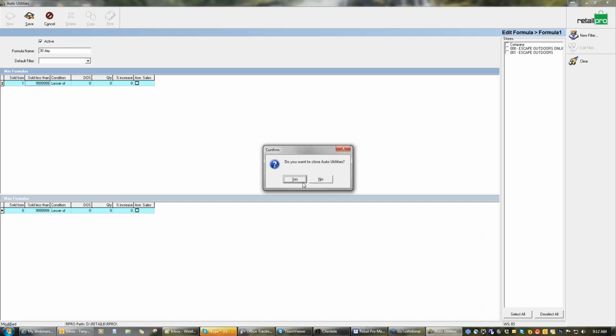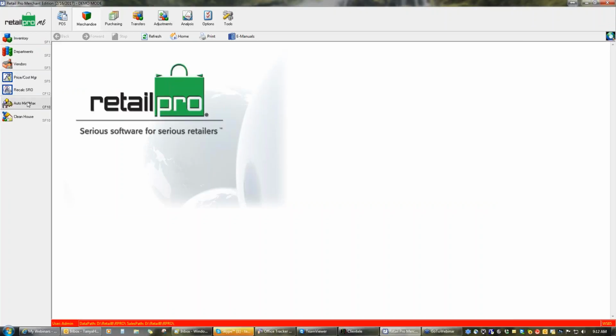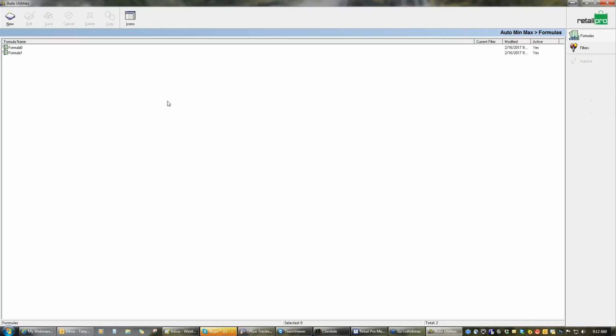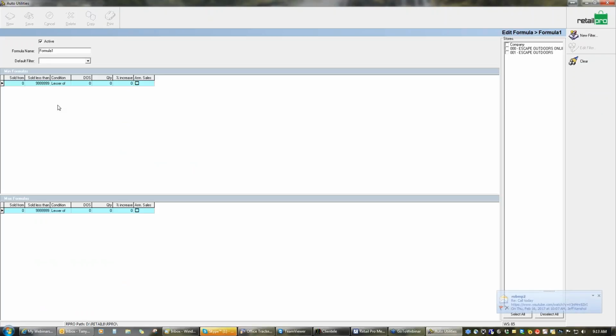Well, I'm going to try, yes. Let's see if I reopen the AutoMin Max. Maybe that'll do the trick. Go into formulas. That one I'm going to delete. So I want to edit.